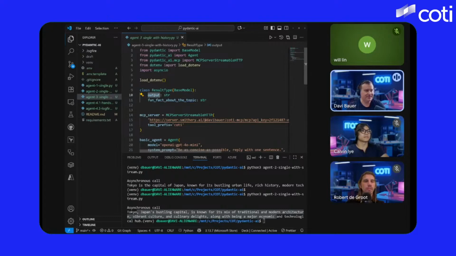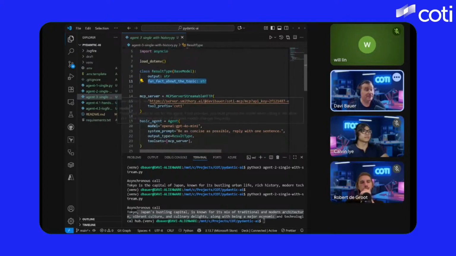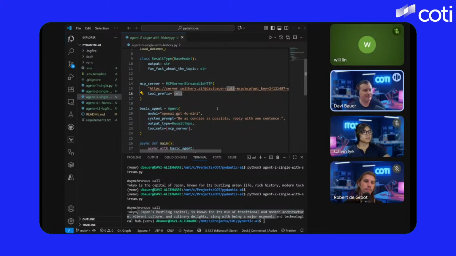One is the output as is, and one is the fun fact. And here I also added an MCP server. If you don't know, COTI has an MCP server on Smithery. On Smithery, you can get the link to our MCP and copy and paste it here. Basically, if you have an HTTPS link from your MCP, you can copy and paste it here. And you can add a tool prefix just to have an identification of this MCP.